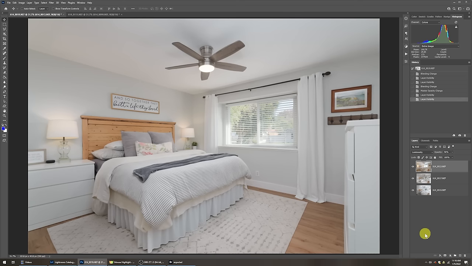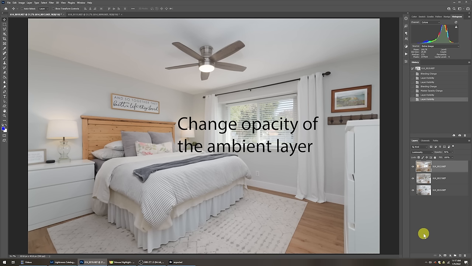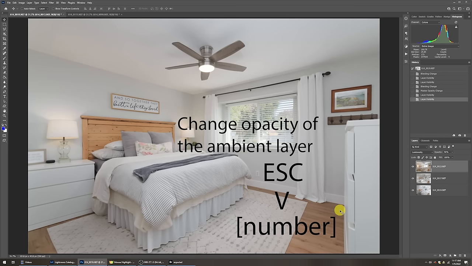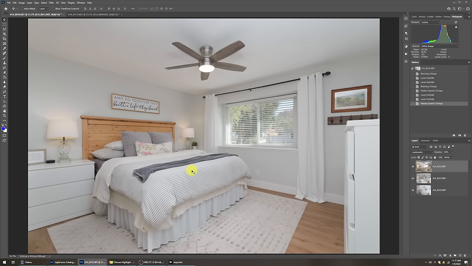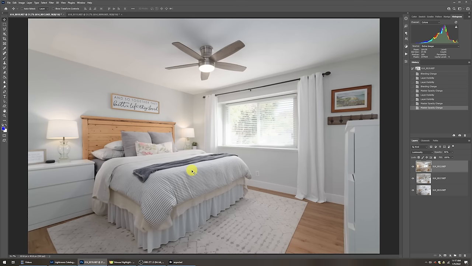Now, if you want to take this a little further and you don't like the blend of 50% and 50% between ambient and flash, then you simply do Escape and V, which will select your move tool so that you're not selecting a brush or other selection tool, and you type a number on your keyboard. When you do that, it changes over here the opacity of the layer that was selected. So watch again, I'll hit Escape V and 9. You can see that that opacity went up to 90%.